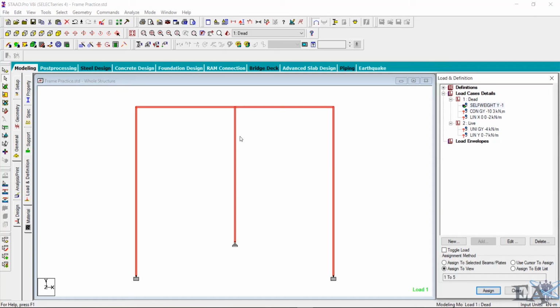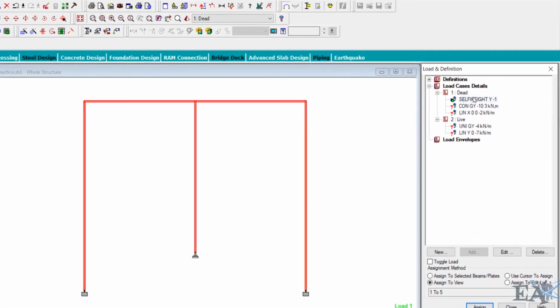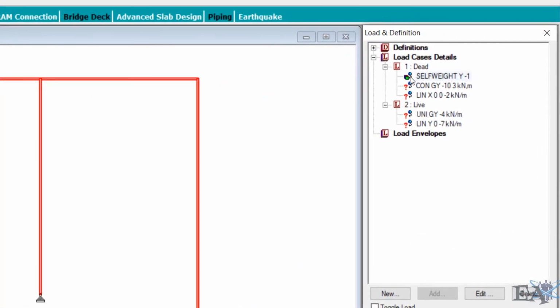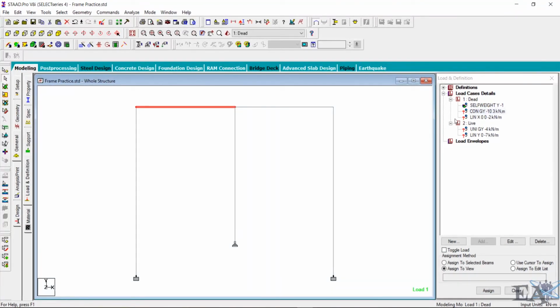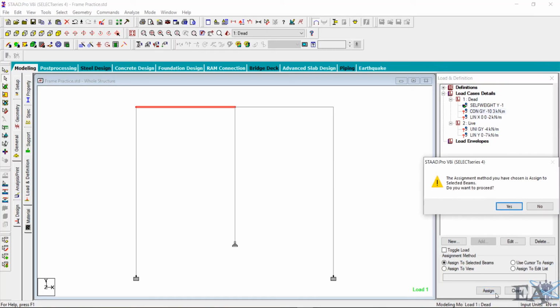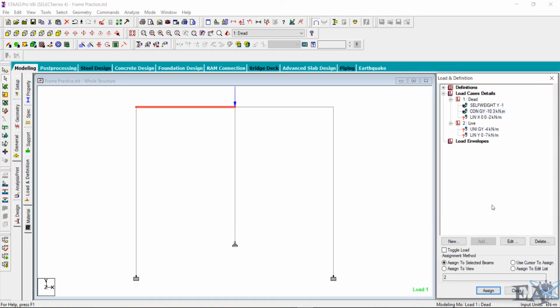So this red color means that the self weight load has been applied, and also you can see the question mark color changes to the green color. So next we will apply concentrated load of minus 10 kilonewton at 3 meter distance. So this is for this beam. So let us select this load and click on assign to the selected beam, and click on assign, and after that click on yes. You can see the point load has been applied.